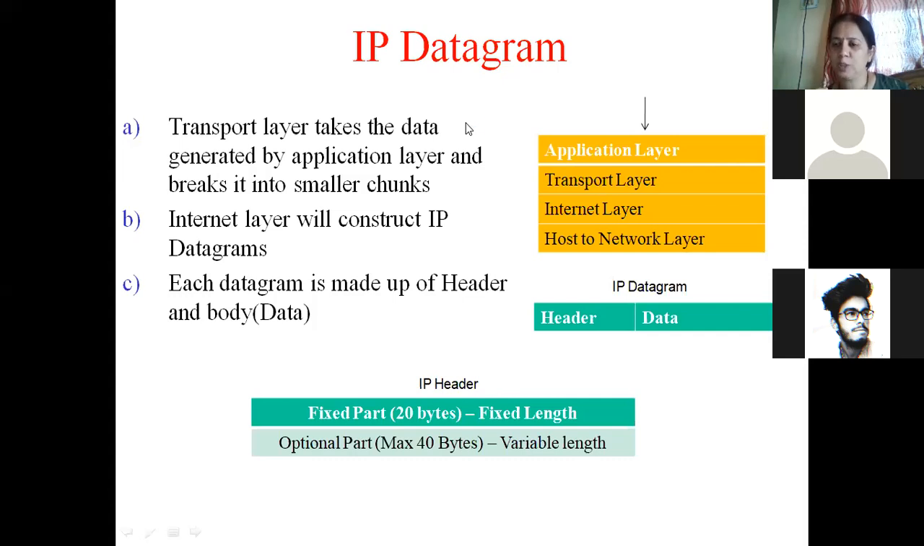Transport layer. The transport layer takes the data generated by the application layer and breaks it down into smaller parts or smaller units. We sometimes call them chunks. Smaller units means what? The data generated could be very huge. For example, imagine we are transferring a file of 1 GB. So 1 GB of data is generated at the application layer. But we can't send all 1 GB of data in one packet. So that data needs to be broken down into smaller units so that it can be included inside a datagram, inside a packet, and then transmitted.